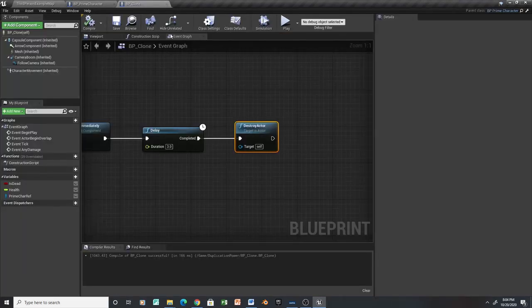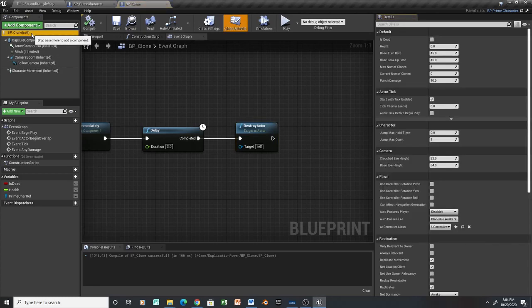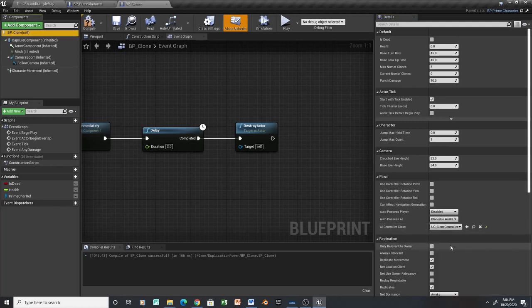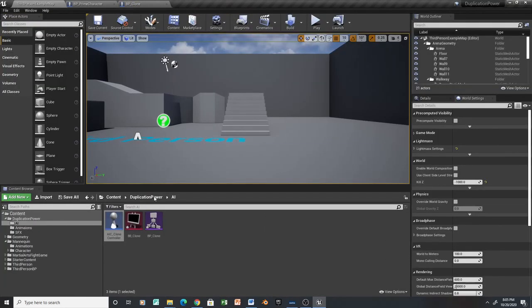So let's go into our clone BP, which should still be up here unless you closed it. Let's go into our clone, our class defaults, and under pawn we're going to change our AI controller class to our clone controller. And now this is really important. Here we have auto possess AI. If we don't change this to placed in world or spawned, whenever we spawn the asset from our ability, it's not going to give it this controller class. So now that we have that changed, let's compile and save. And then we're going to go back to our level editor and open up our behavior tree here.